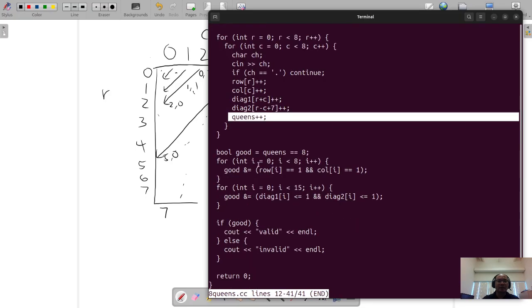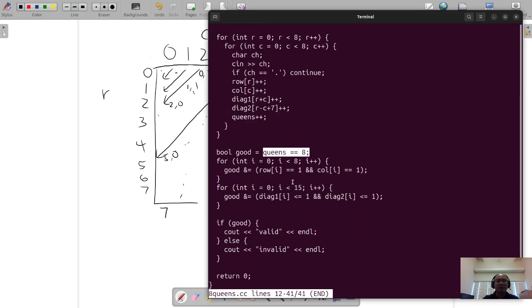Then here, the first thing I do is make sure that the number of queens is exactly 8, otherwise good is false. And then here, I just make sure that every row and every column has exactly one queen. I guess you can check that it's less than or equal to 1, but anyway, I also checked that there are exactly 8 queens. But you know that in an 8 queens problem, you must have every row and every column have exactly one queen. However, not every diagonal will have a queen. So here I just make sure that every diagonal has at most one queen.